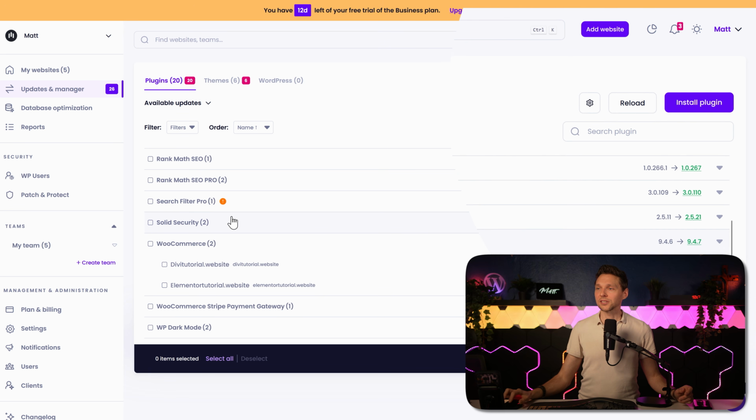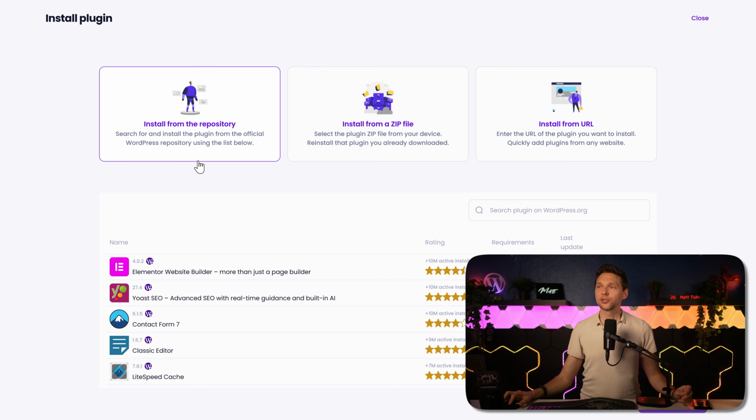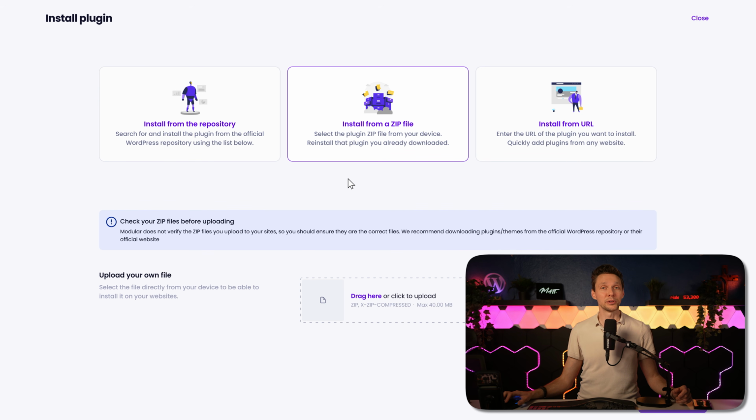I'm going to update in just a second, but over here you can also press on install plugin. Then we can choose install from the repo, install from a zip file, or install from a URL. Well, I'm going to install WP Rocket. It's a premium plugin, not in the repo.